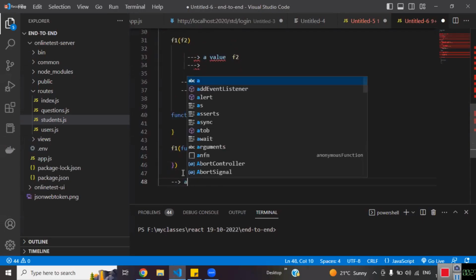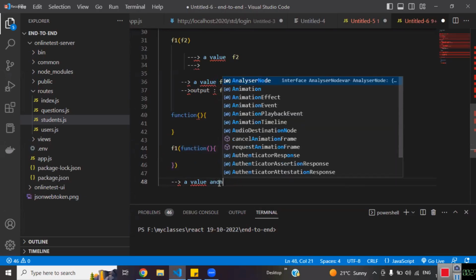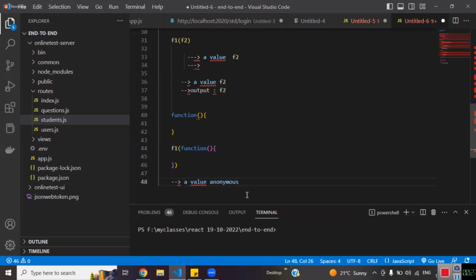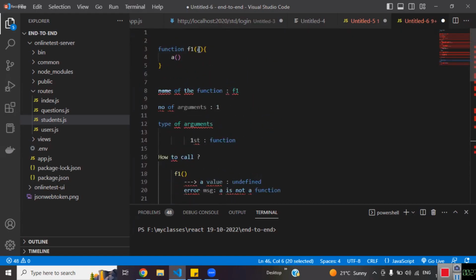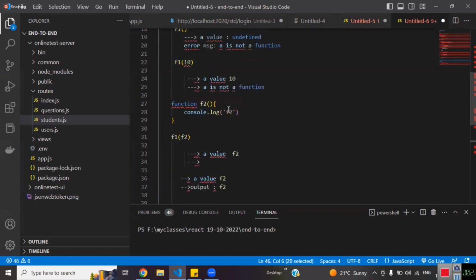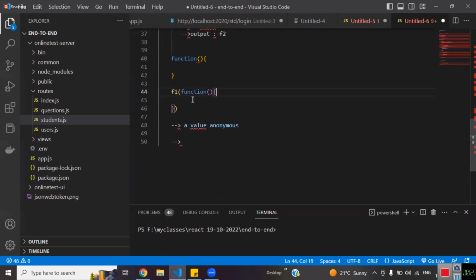What is my A value? My A value is the anonymous function. So my A is pointing to this function. If you are calling A, you are calling this anonymous function. You can write whatever you want. So my output is like that. Got my point?